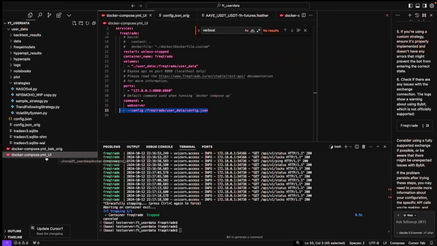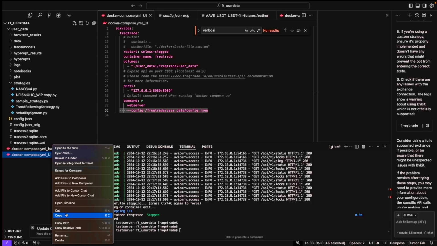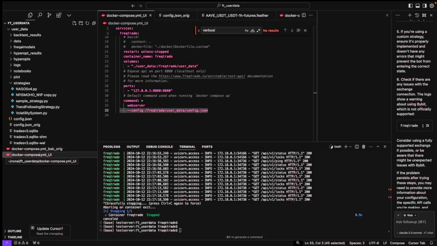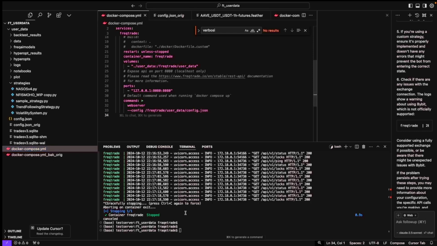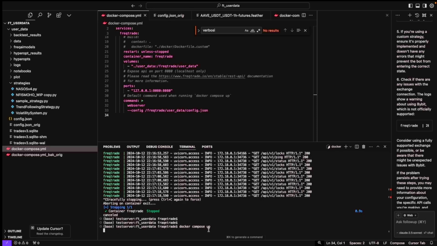After changing to this file, I will remove this UI so it can detect that this is the file we want to use. The file name should be docker-compose.yml, right? Because we have given this path. So just save, and run docker compose up, and that's it.